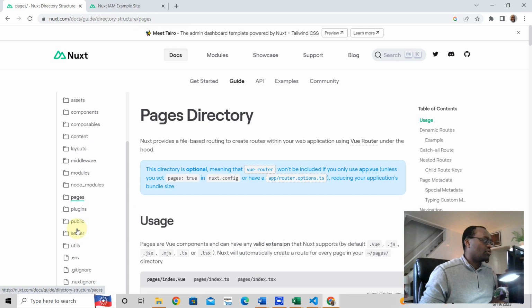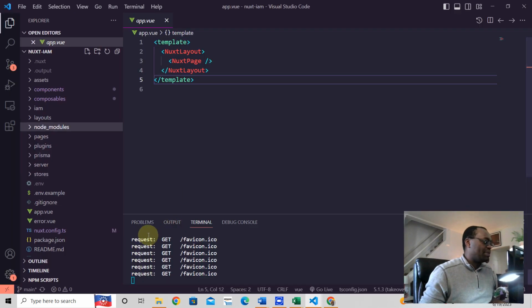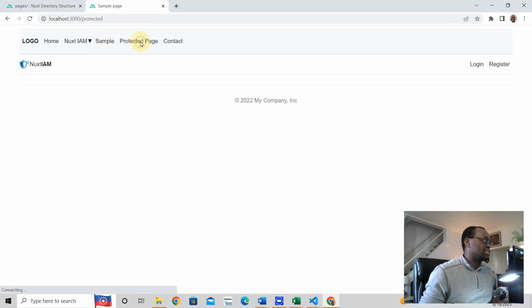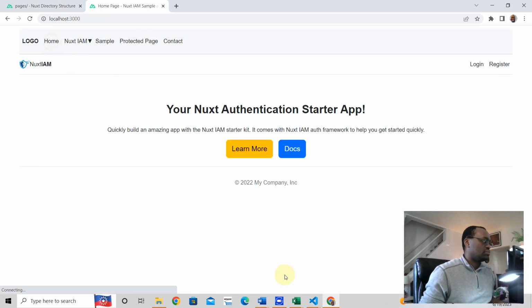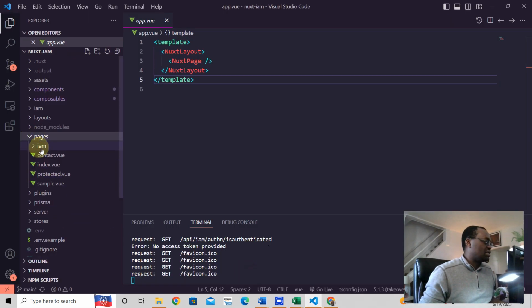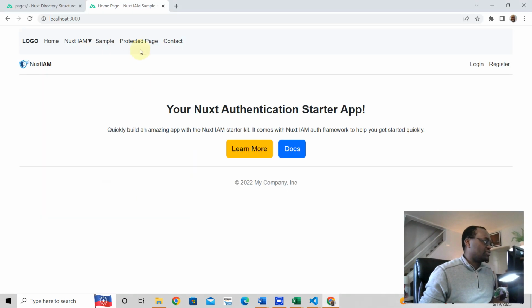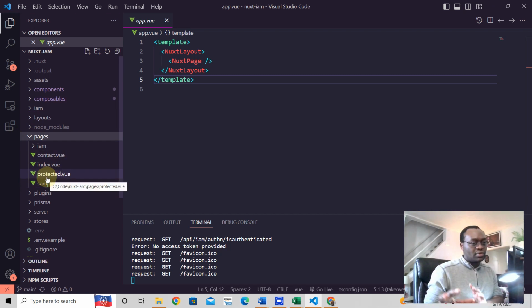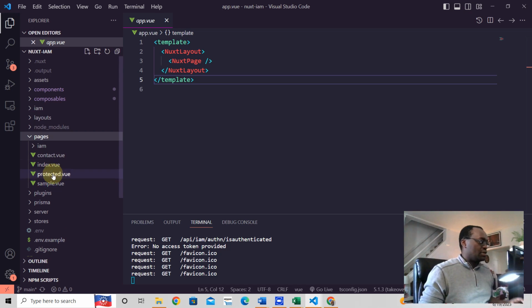Pages is a pretty important directory, and we have several pages here. When you look at this right here, each of these is a particular page. So the way this works is we have pages, and you see here we have contact, index, protected, sample, and these are the pages that you're seeing right here. So the pages directory contains all your Nuxt 3 pages, and they're on the front end. Yeah, on the front end, and that's pretty much it.